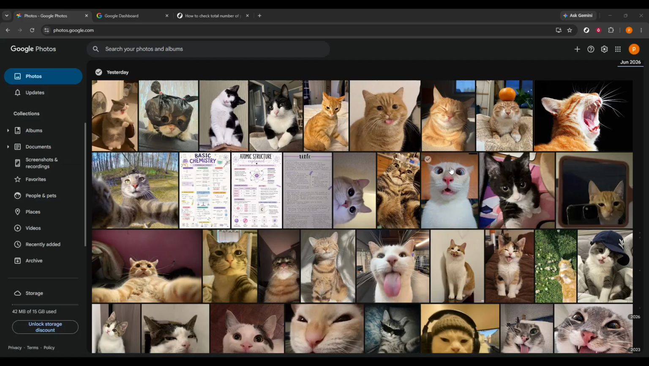No more wondering, so here's the plan. I'm going to show you two methods. First, a mass selection trick that gives you an exact count. Then, we'll look at the Google account dashboard for a quick estimate. Both are reliable, and I've pulled these from multiple support threads and tutorials to make sure they actually work. So let's jump into the first one.